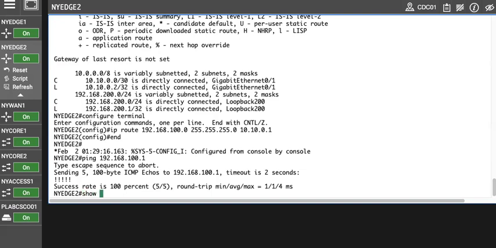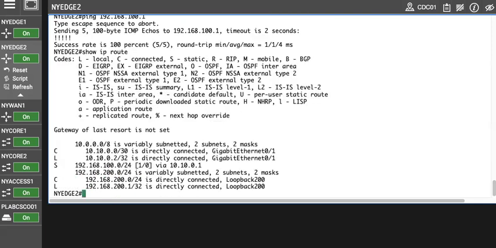So I'm actually going to show the IP route again. Okay, now we see one more. Right, so now if you compare what we have here to the one I had before, we can see that the S here, I have a static route to 192.168.100, right? So now I can look into configuring the default route.